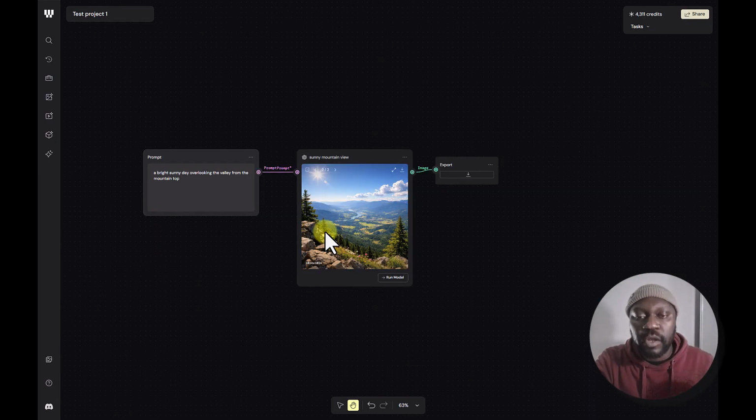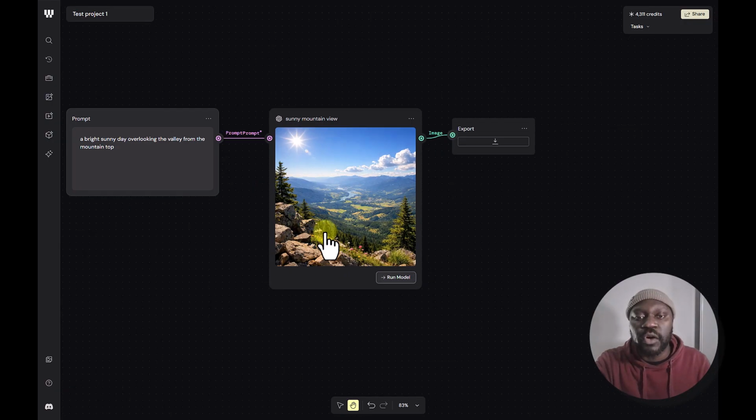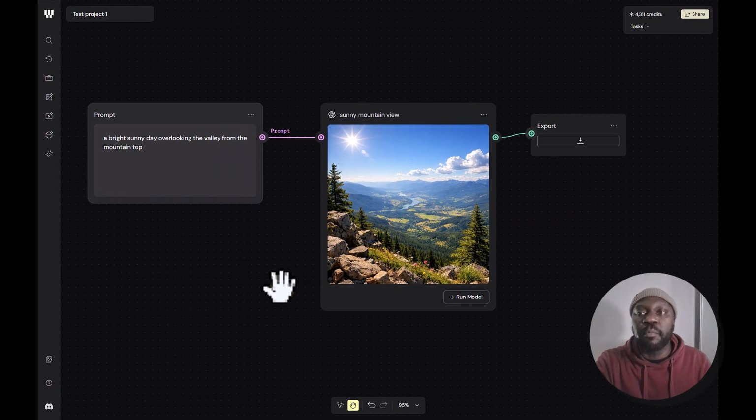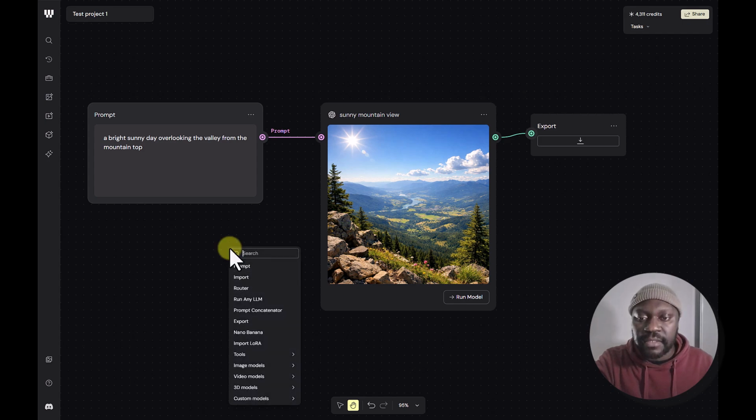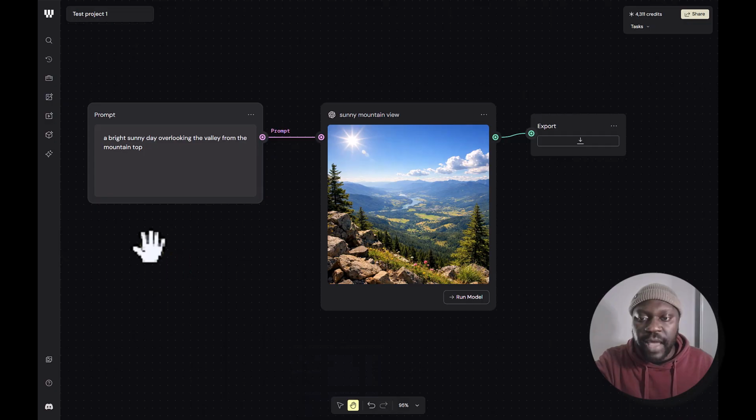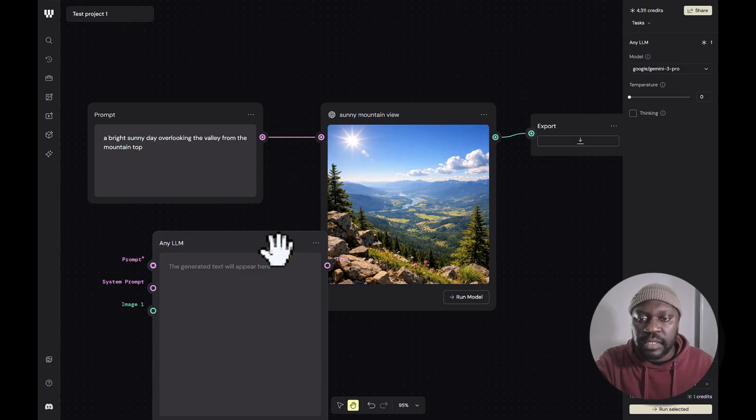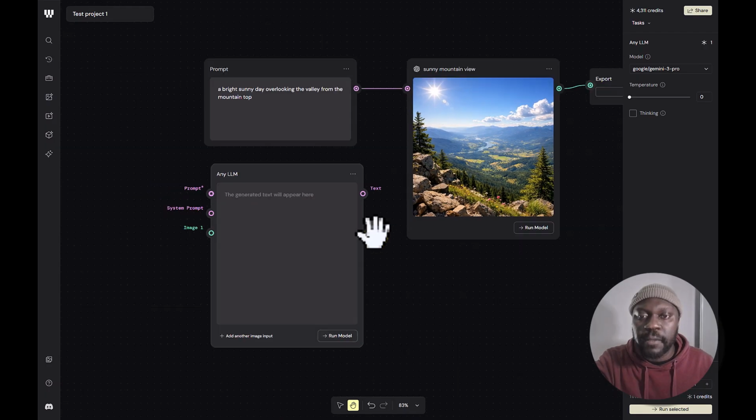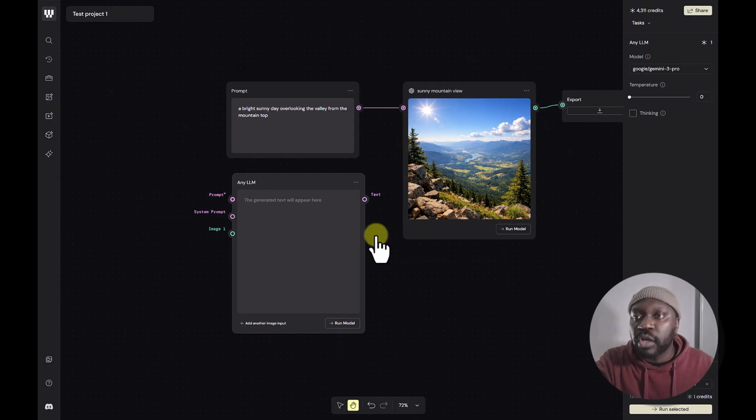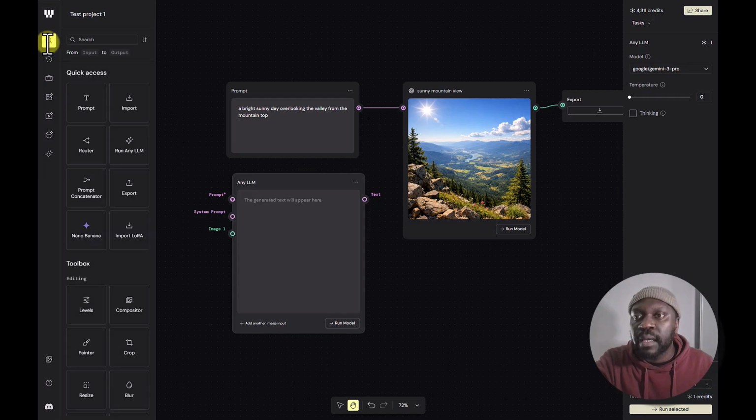Every time we're working on our project, it's automatically saving it, which is really good. So you don't have to keep on remembering to save your project. If you right click and you see your different options, you can actually have access to this menu and select different nodes that way. Or you can go up here and search for what you want.